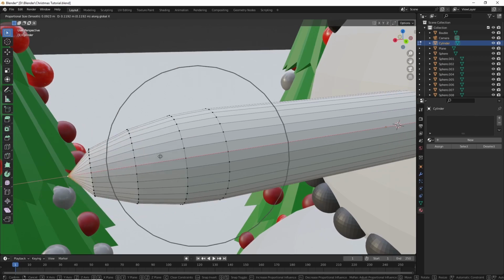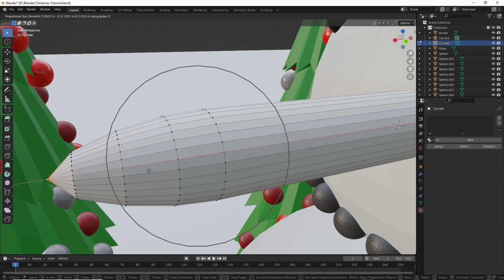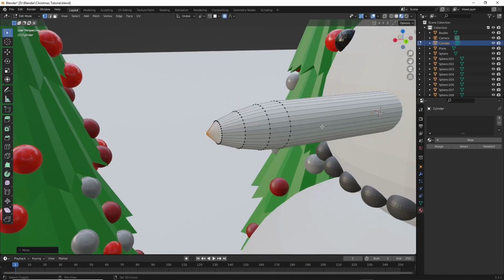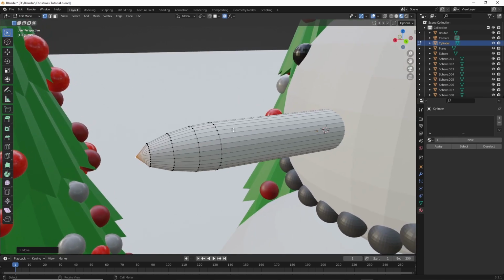So if you just scroll in a bunch. Now we're just sharpening it out a little. Perfect. That's looking pretty good.